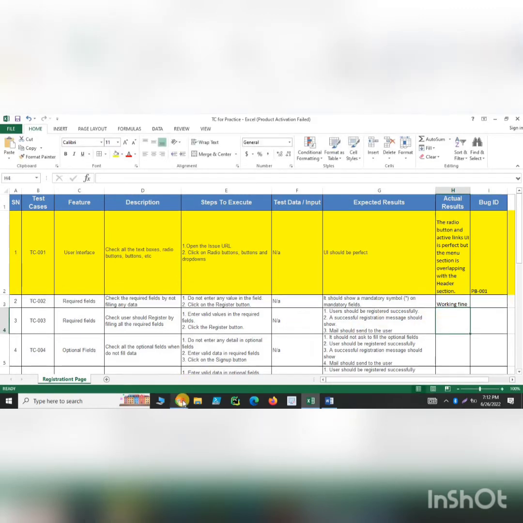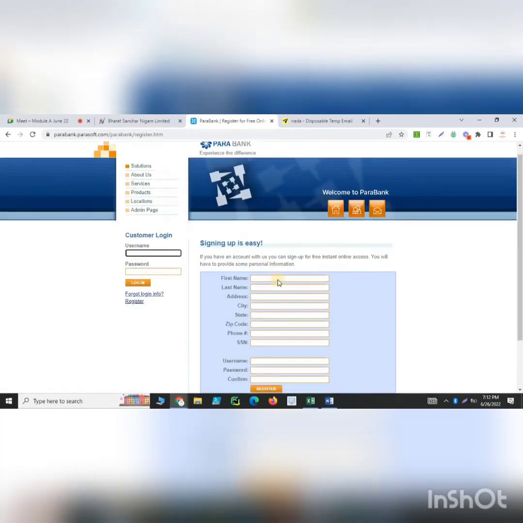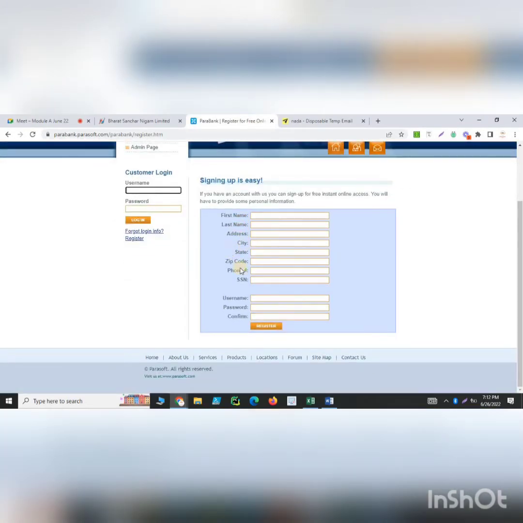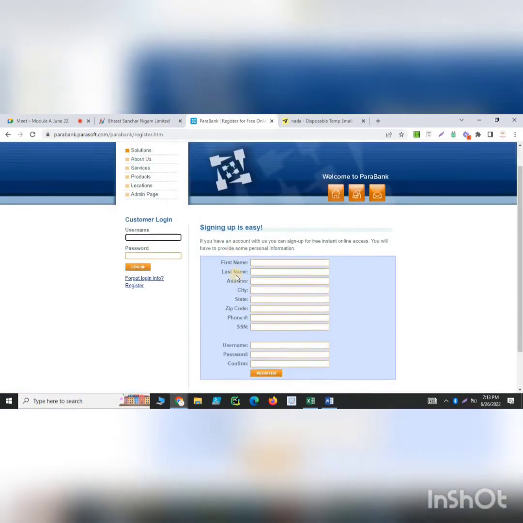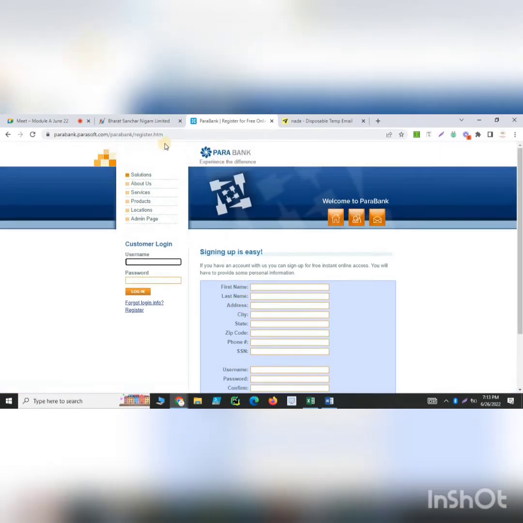Now one thing is here: when I enter the registration page, I am not getting any star sign here, any compulsory or required field sign. So as a tester, you can simply report this as a bug, that the first name and last name are required fields, and there is no sign of a required field here. So the developer team may include that part also.